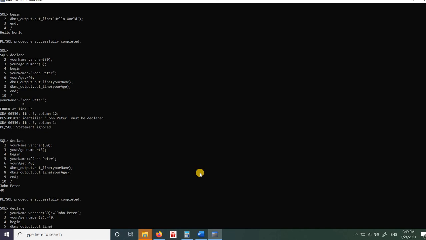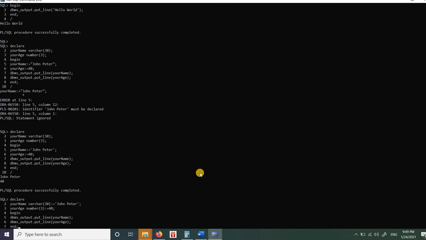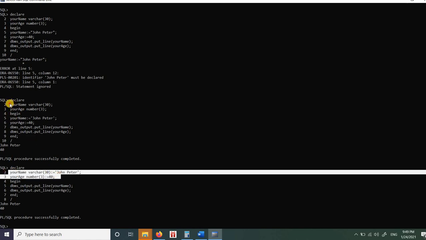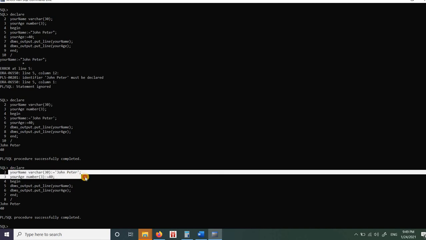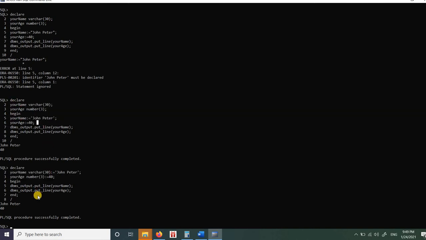Then I go to the execution section, DBMS_OUTPUT.PUT_LINE, again your name, DBMS_OUTPUT.PUT_LINE, your age, and my program here, and run it. You see the same. The difference between this program here and the other program here is that here I combine both initialization and declaration, but here I only do declaration and then initialization later.